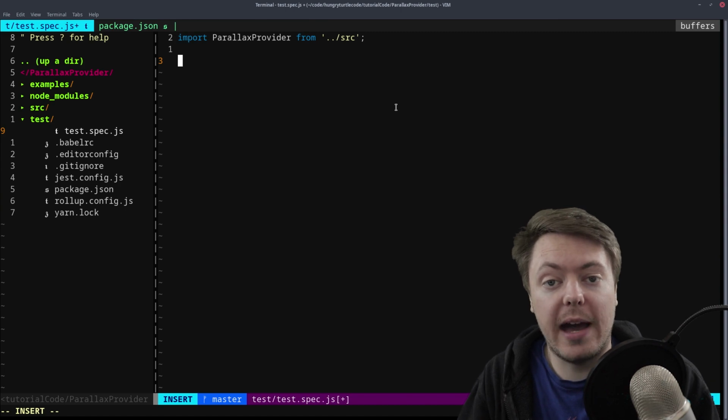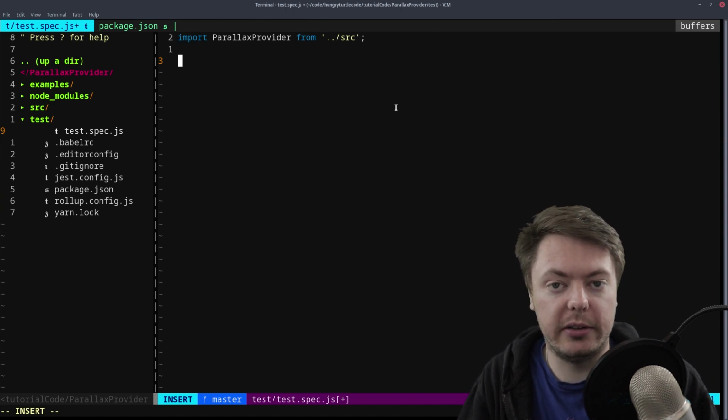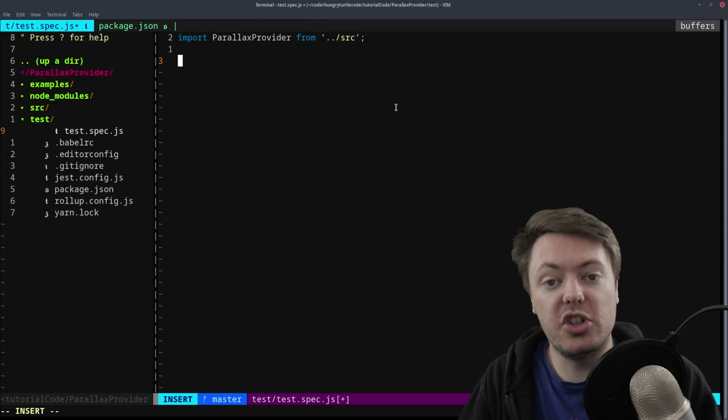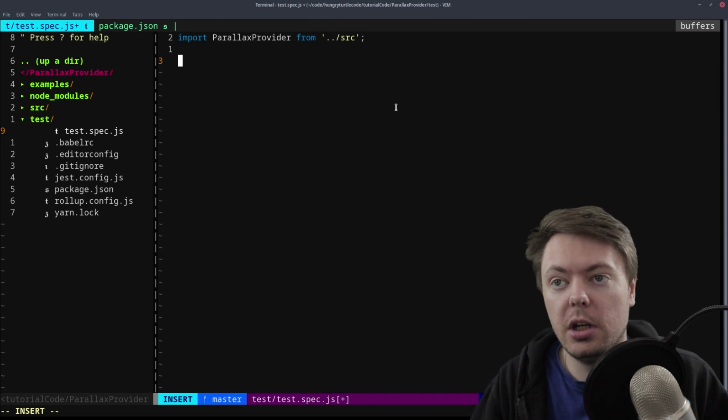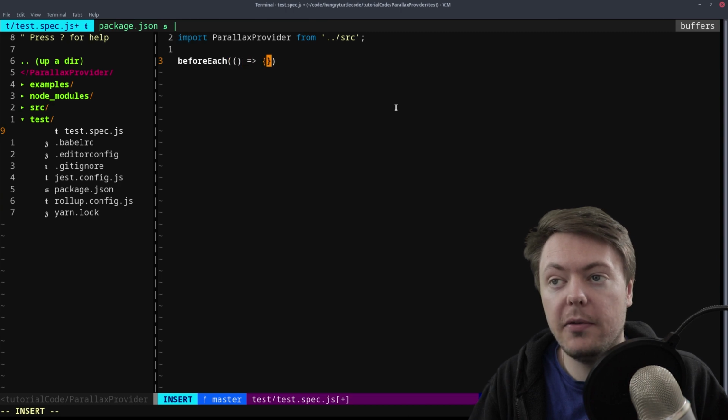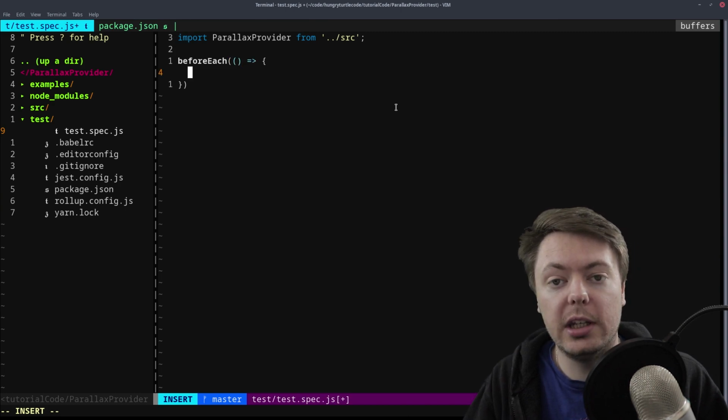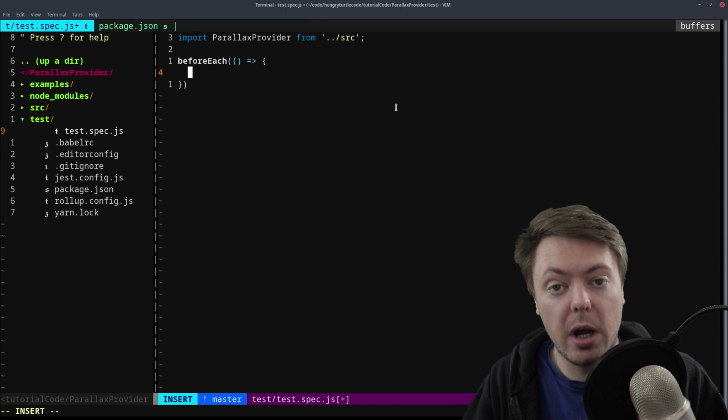And we want to mock that before every test runs. So we'll use something in Jest called beforeEach. So beforeEach, and then that accepts a function, and then in here we can have some code that will be run before every test in our test suite.